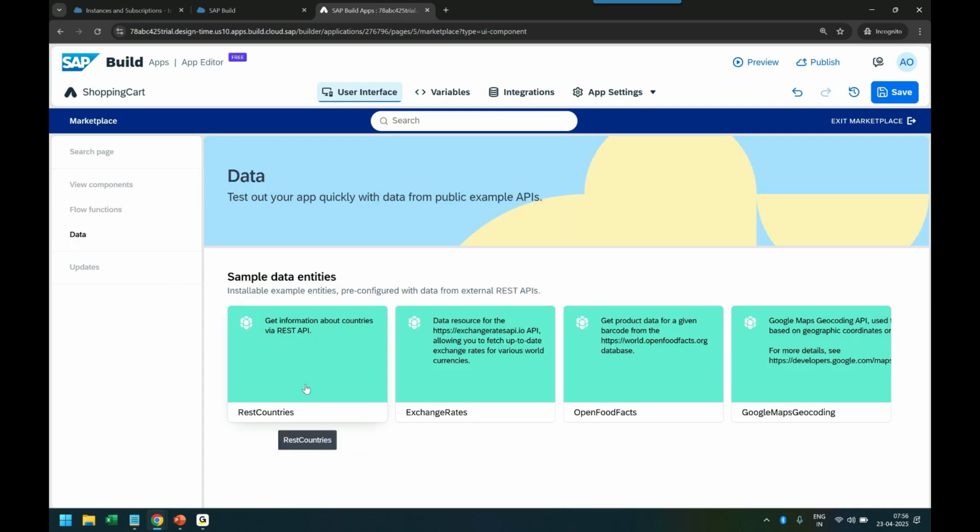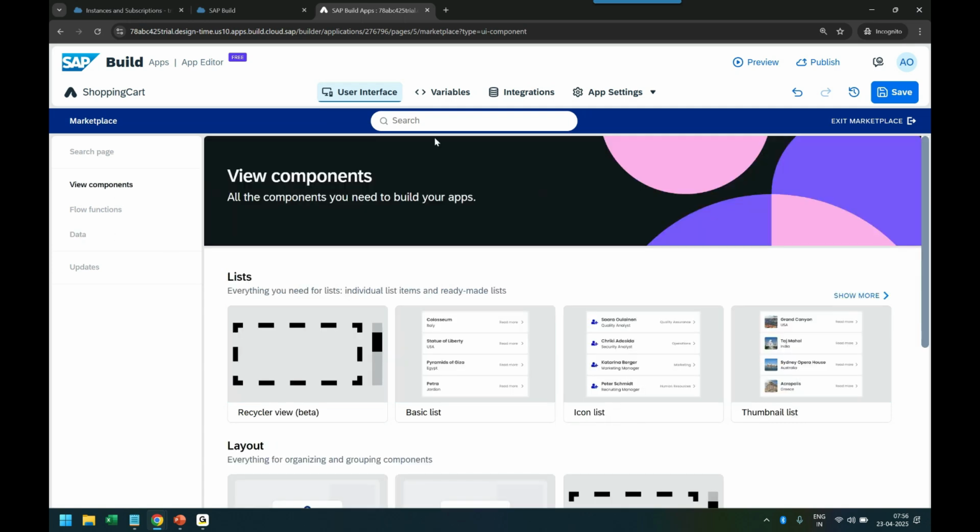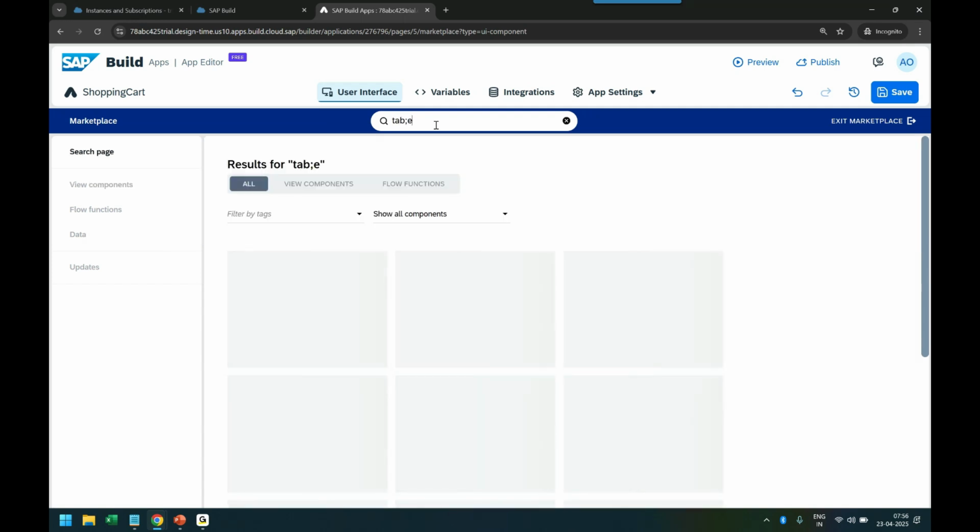Remember the early days of our training where we used this World Open Food Facts API. Yes, the Open API from World Open Food Facts where we scanned the product barcode and got a picture. So it's coming from the marketplace actually. Similarly, we have Google Maps, exchange rates for currency conversion, and API for countries. So maybe in the future classes, I will also show you using them. But for the time being, let's come back to the view components and we'll search for a table control.